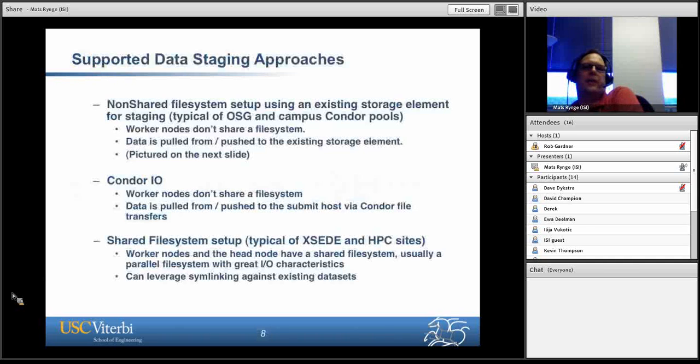Pegasus has three major data staging approaches. I'm just going to cover the first two here today. The third one is more for the traditional HPC systems, which we're not covering. There's a non-shared file system, and that's what we see on Open Science Grid. There's a set of machines all over the place. There's no shared file system or anything shared between those nodes. So data has to be pulled and pushed from somewhere.